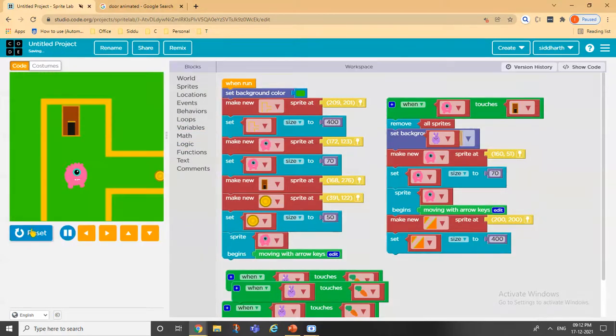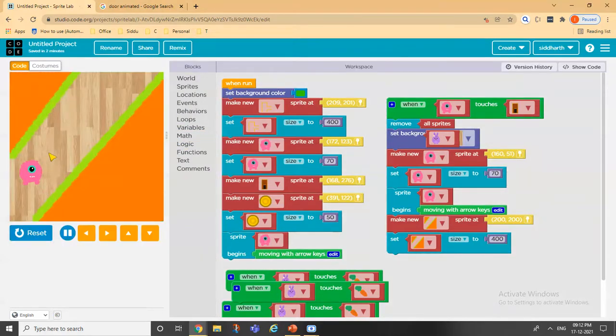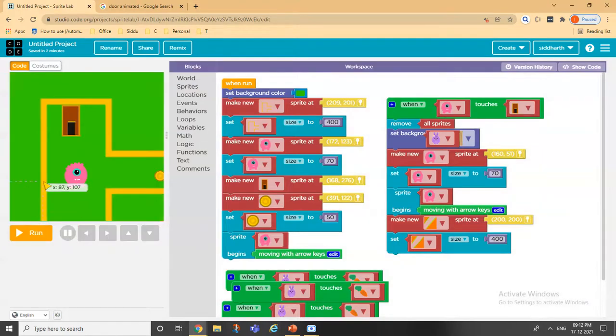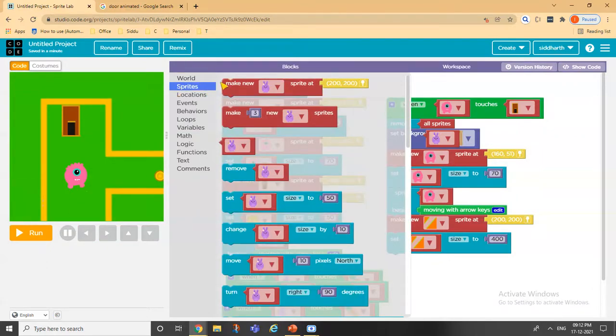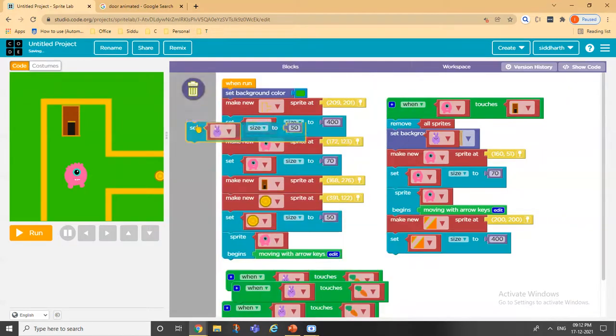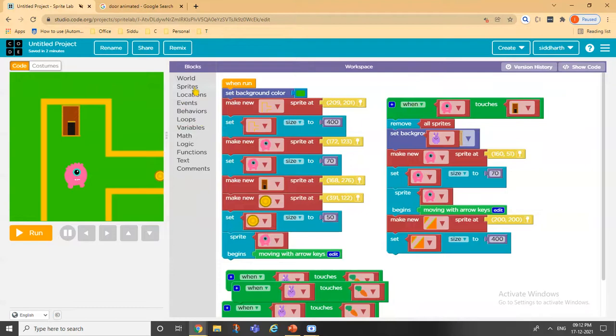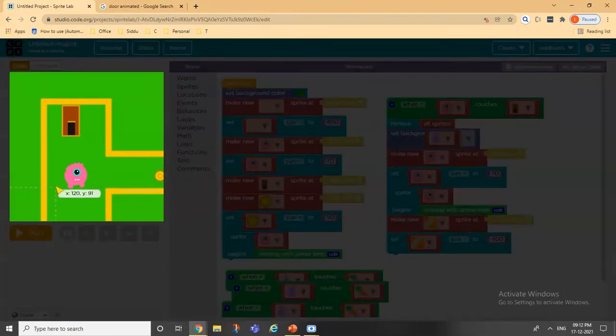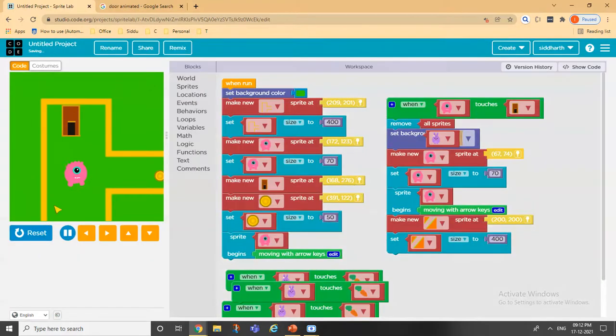Yeah, so now reset, run. And after that, this one, x87 y107, x87 y107. So now we can, now x, yeah, this is around, yeah, this is nice. Run.